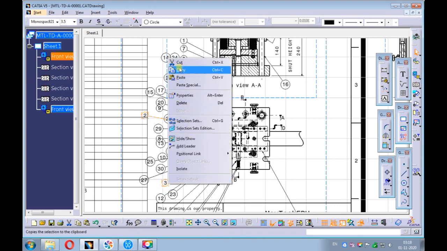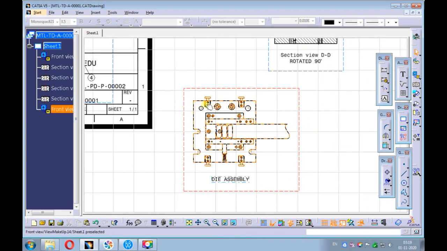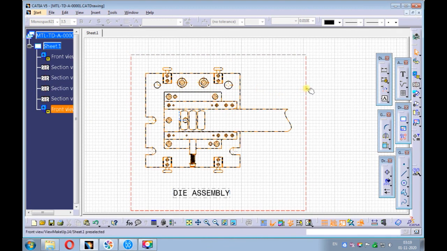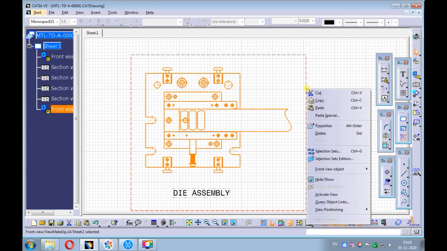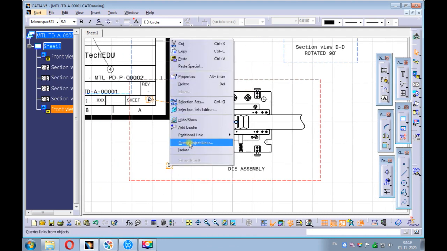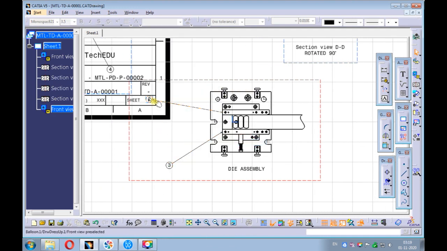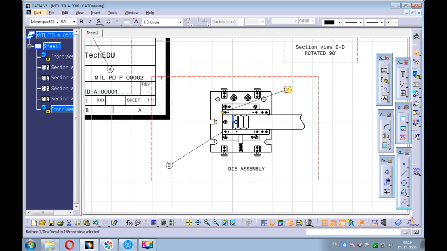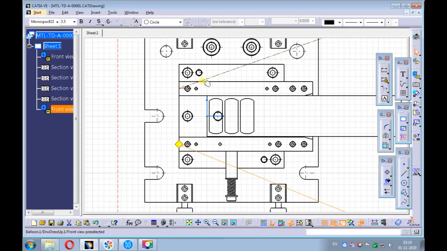Right-click and cut the balloon. The suitable view for this balloon is the die assembly view. Right-click on the die assembly view and paste the balloon. Right-click on the balloon and delete the positional link. Drag and position the balloon in a suitable position. Drag and position the arrowhead of the balloon so that the part is identified clearly.